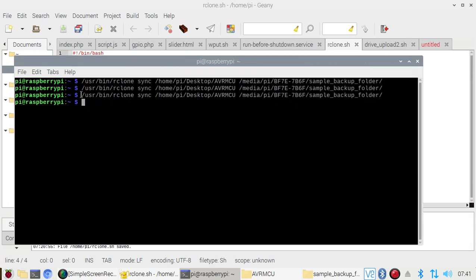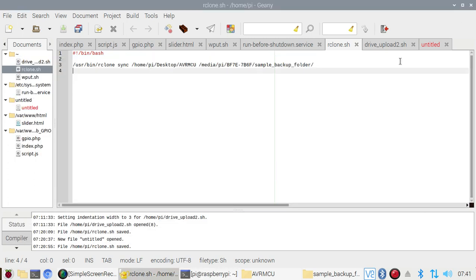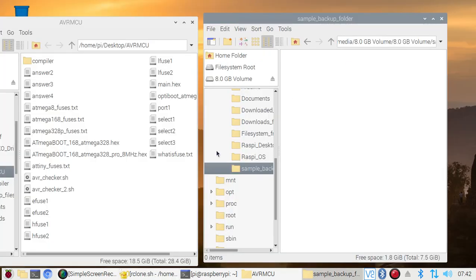Okay, this is the same. This is the command I used to run it manually, and then I just copied this one and pasted it to my shell script, which I named rclone.sh. Okay, so after I created this, the next step will be the crontab.